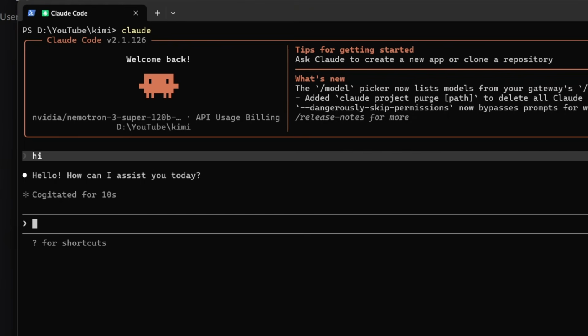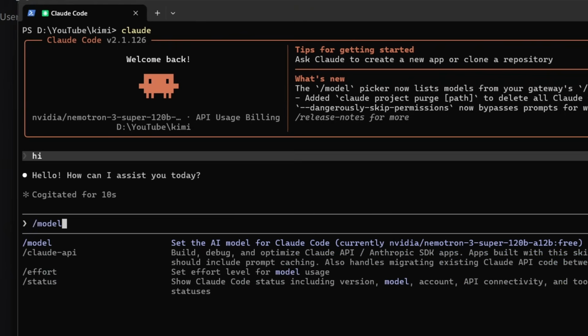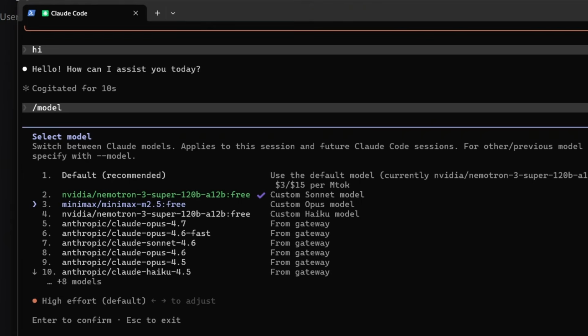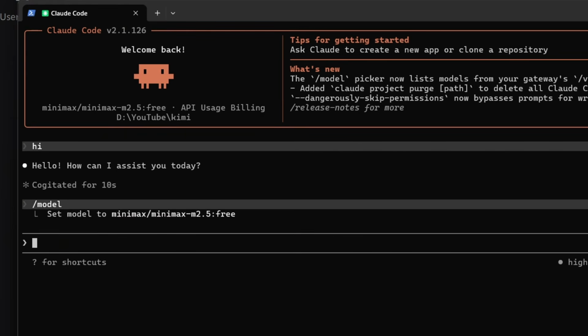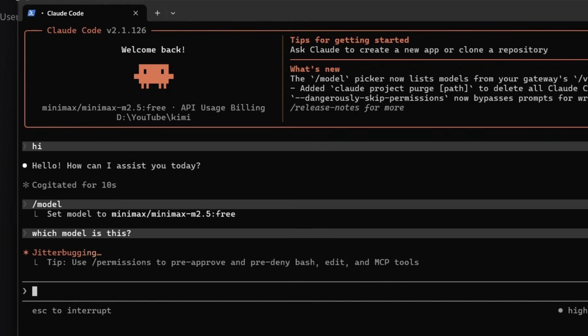You can change the model also, simply with slash model. Come here and you can choose. Look at the MiniMax M2.7 free one. You can choose this one or whichever model you would like. You can select that, like right now, yes, switch that to MiniMax M2.5. Simply we can ask it which model this is. So let's wait for the response.